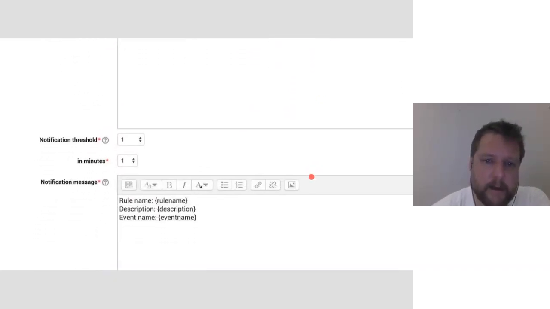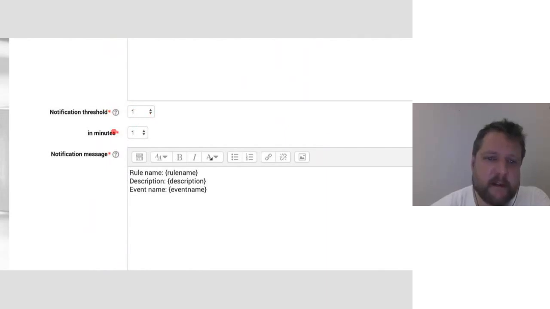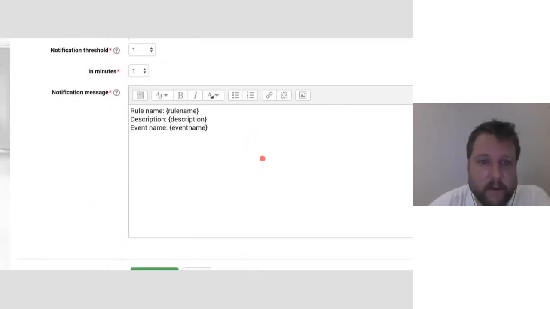Below that, you have notification threshold and minutes. So this is the number of times the event happens in a certain time period. So maybe 10 within 30 minutes, you'll get a notification. I want to track everything, so I just left it on 1.